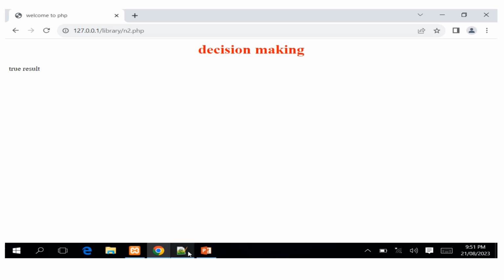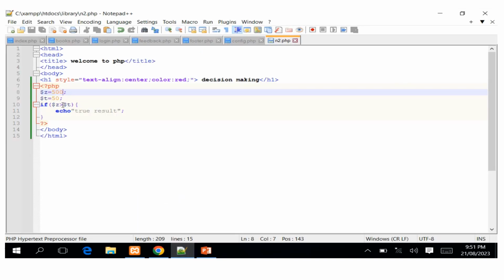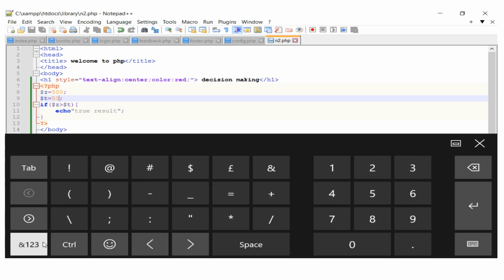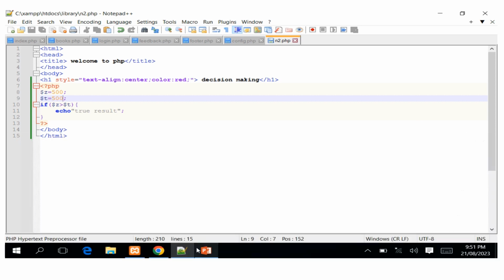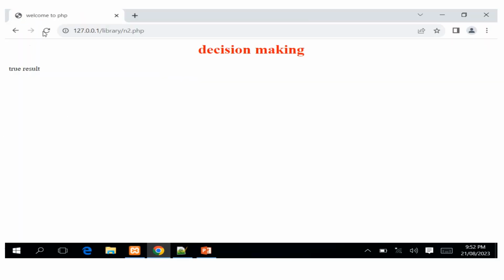So what if this condition is not met, for example I put them to be the same, both being 500 and 500, then I save it and try to refresh. You can see there is nothing being displayed because the condition is not met.